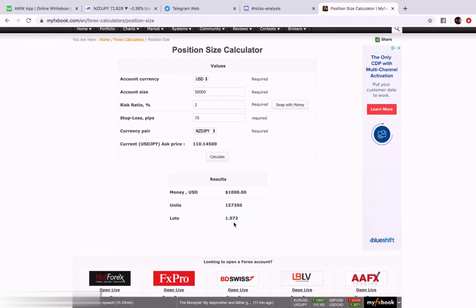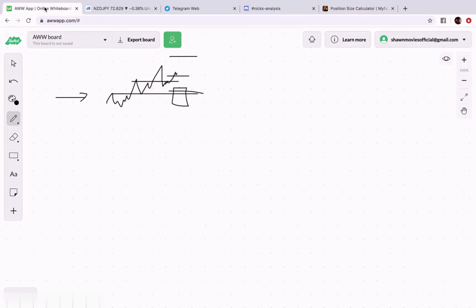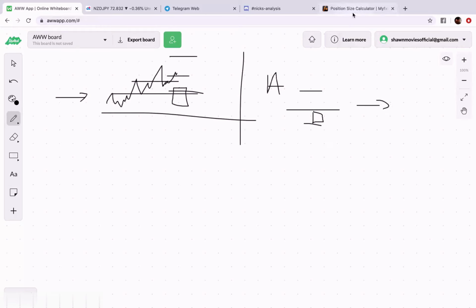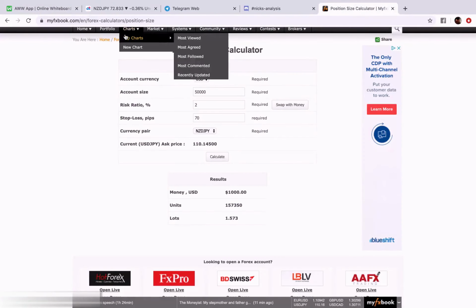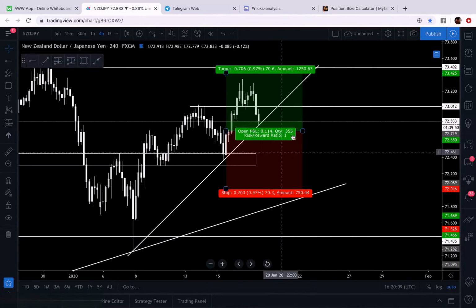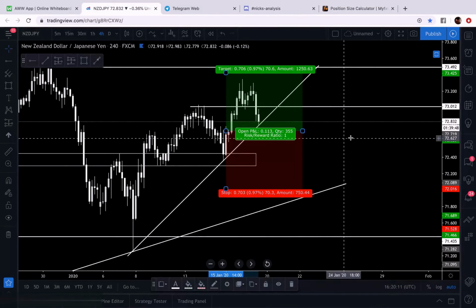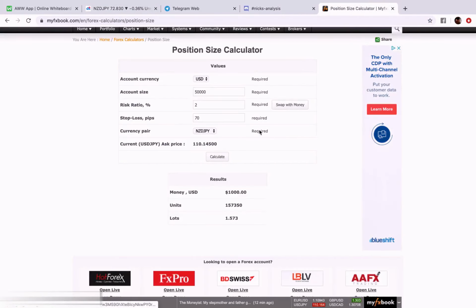So that being said, that's how you calculate your lot size. Again, you're going to learn how to mark up the charts. And once you do mark up your charts and you have your analysis, represented by A, you're going to have your entry and then your potential target and your potential stop loss. And then it'll tell you how many pips the stop loss will be. To figure out your lot size, you're going to go to the MyFX book position size calculator. And then you're going to put in all the information from the chart, like your stop loss, and then your percentage risk and everything, and it will give you a lot size.